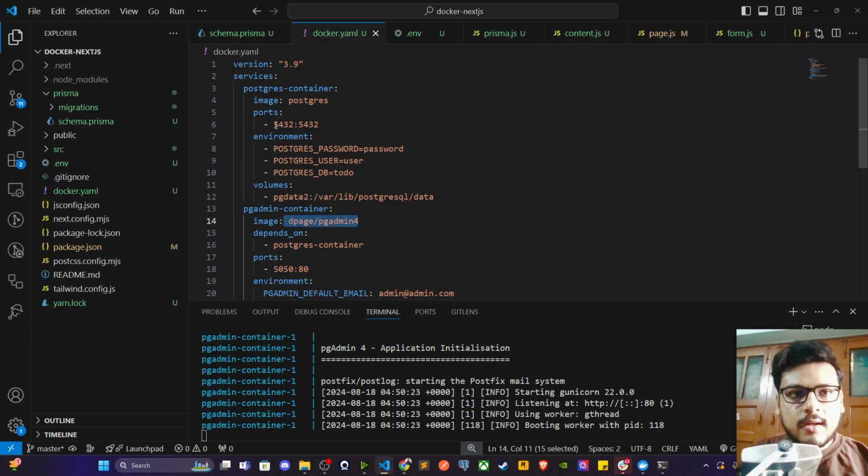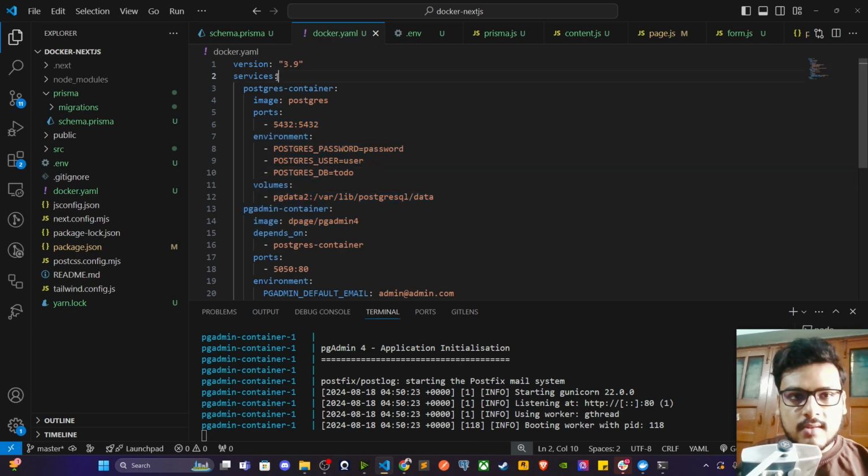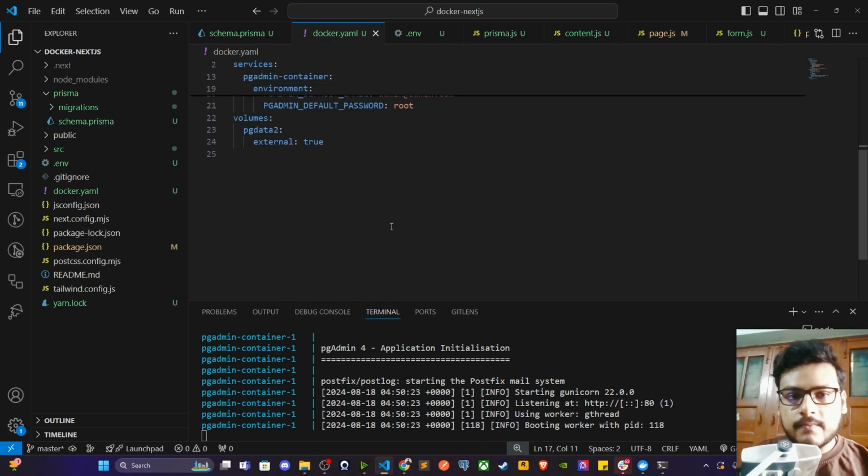Okay, now be it my Windows machine, be it my Ubuntu machine, be it my Mac machine, I don't have to worry about setting up any of these packages on my machine, and I don't have to worry about the configurations and the versions. All this is handled by Docker, and this is why the developer experience is enhanced when you Dockerize your applications.